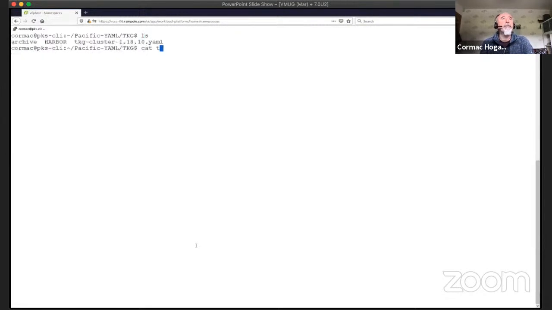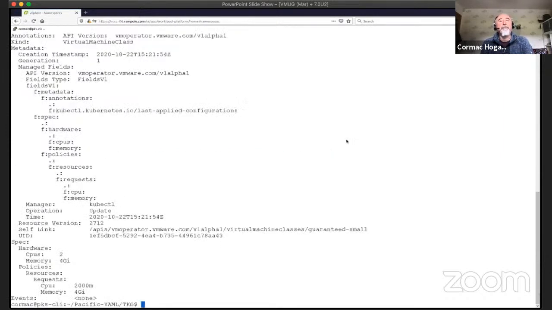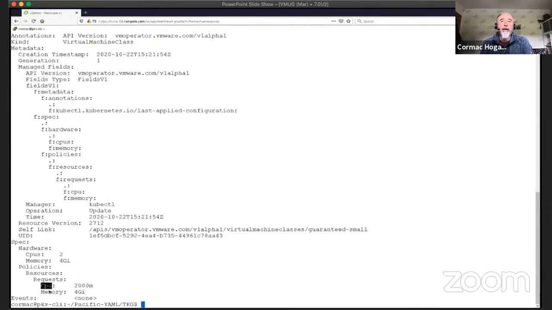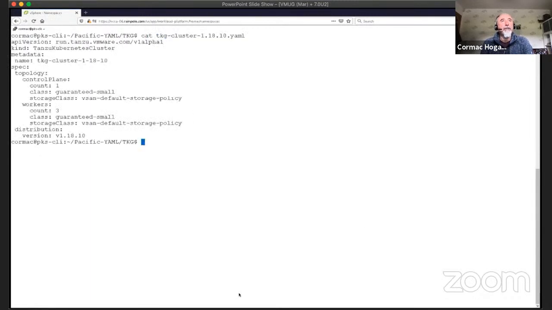So what I'm going to do is use the YAML manifest file I've already created for my guest cluster. In this case, I am using the class guaranteed small, single control plane once again, with 3 worker nodes. And again, it's very useful to be able to describe these classes because it shows you how much CPU and memory will be allocated to these nodes. Okay, so once more, we'll take one final look at the manifest file and we will go ahead and apply it.